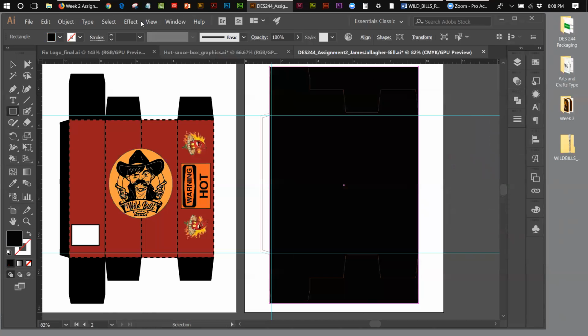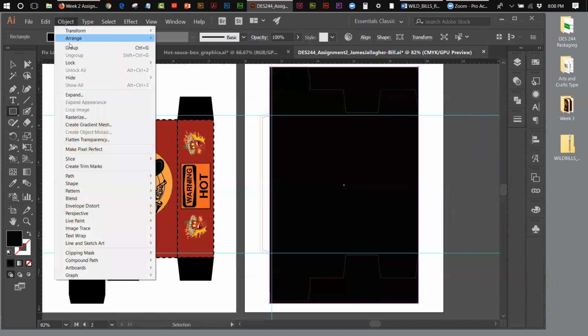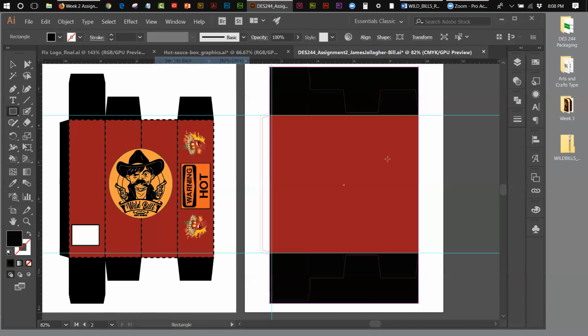Okay, so now what I'm going to do is go Object, Arrange, Send to Back. There we go. So now, just so that you understand, I have an area of black for all of these tabs, and I've got the area of red in here. Now how do I get them into the shape of this box? Well, that's actually very easy.